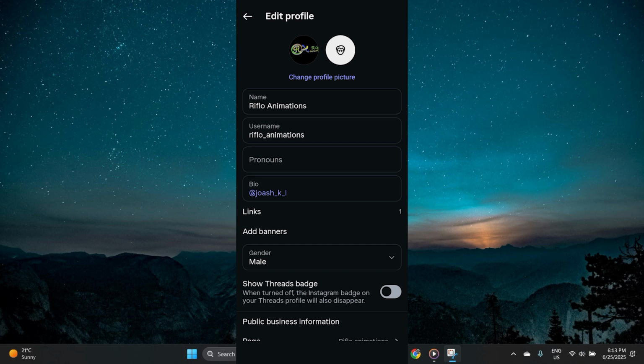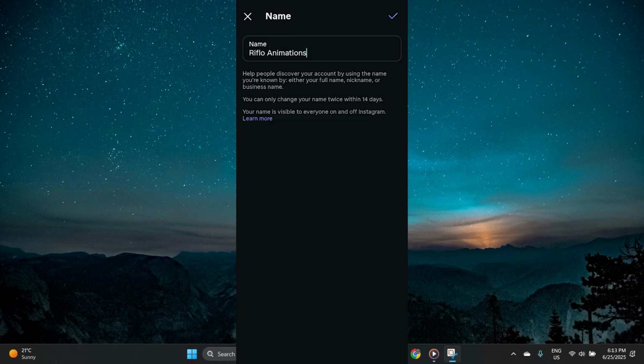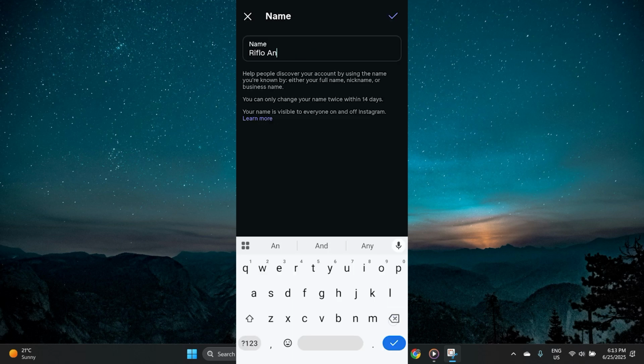To change your display name, you'll tap on the name field right here. Delete the current name and type in your desired new display name. Just remember that the limit of 2 changes is within 14 days. Tap on done once done, or check mark here in the top right corner to save it.